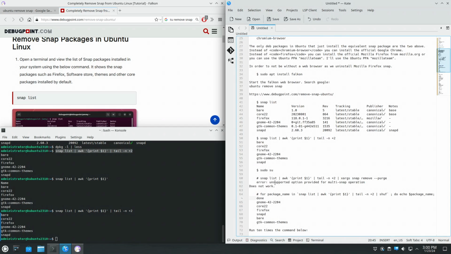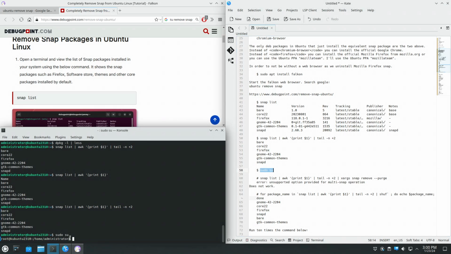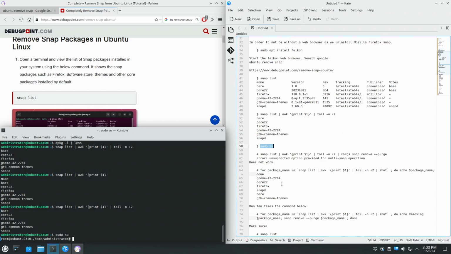Next up, we're going to uninstall all of these snap packages from the command line. For that we need to be root. So let's become the user root. We can see that the prompt has changed from the $ sign to the hash sign.